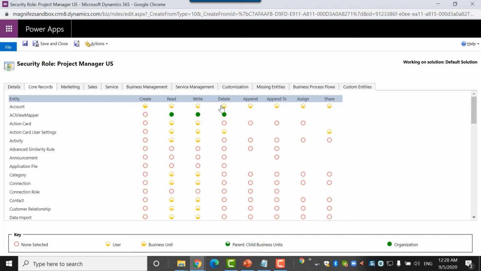So how will I read this one? This is for deletion of account records. So this is how I read it: the project manager US is capable of deleting account records in the entire organization. We have 5 access levels: none selected, user level, business unit, parent-child business unit, and organization. Organization is the highest access level and none is the lowest access level.